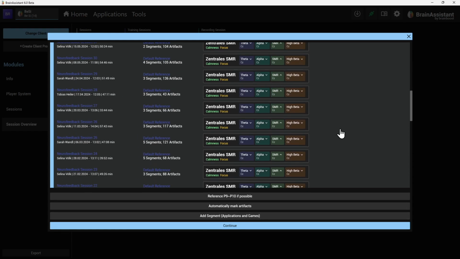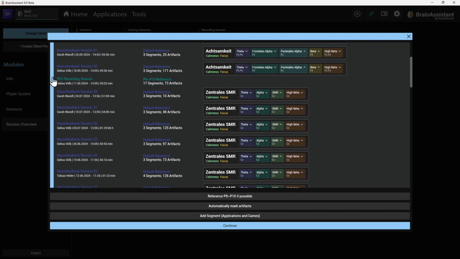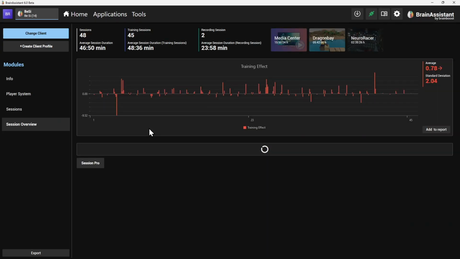And also the thing we see here in green, there's EEG recording, so it's not a training session, but an EEG recording. Now let's finally press continue. Come on, guys. Now it's calculating. So what do we see here? While it's calculating, I'll give you a brief overview.